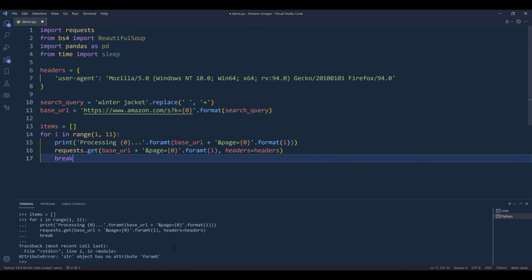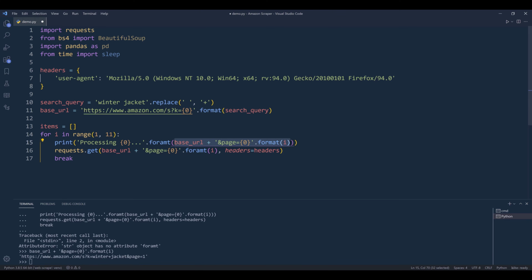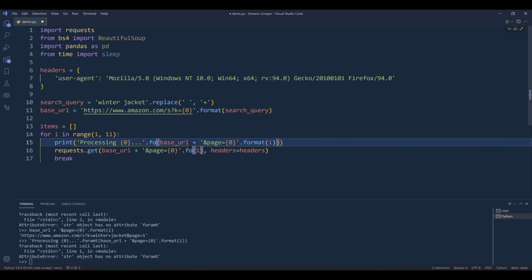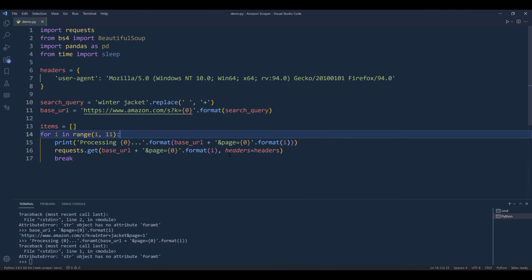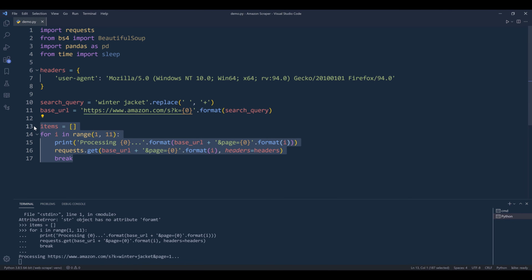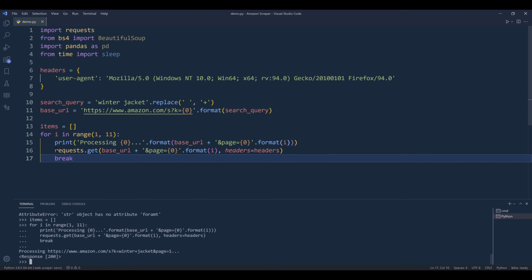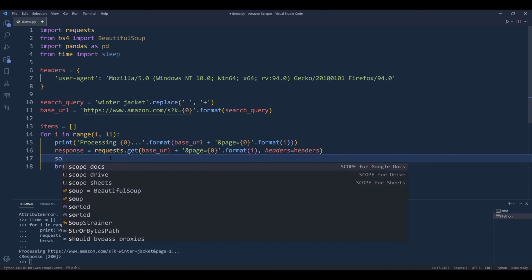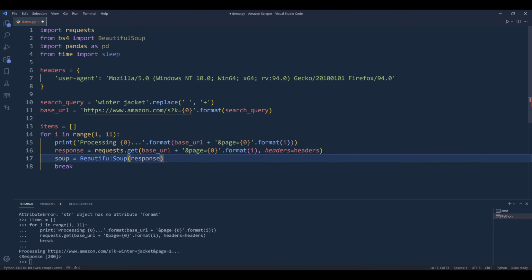Right, so here I have a typo. I'm getting an attribute error. Let me take a look. It should be format. Okay. And I forgot to do one more thing. I forgot to save the output as response. And I also need to create my BeautifulSoup object.